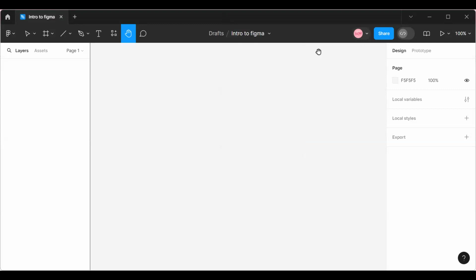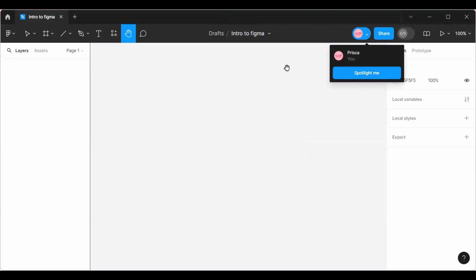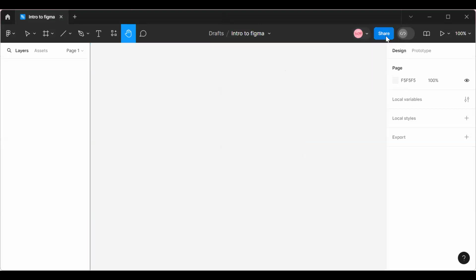Then here you can spotlight yourself. Because you can be working on this board too much, and I want to show Dami something. I can just spotlight myself, and Dami will follow me to the spots that I want to show her, maybe what she's doing or what I have done, depending. Then here you have your share.